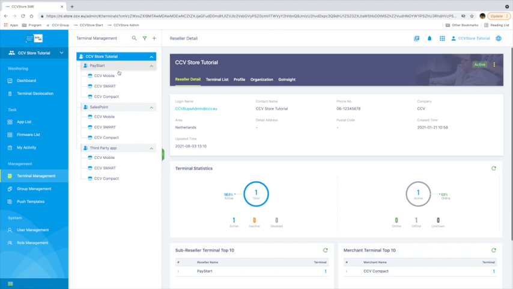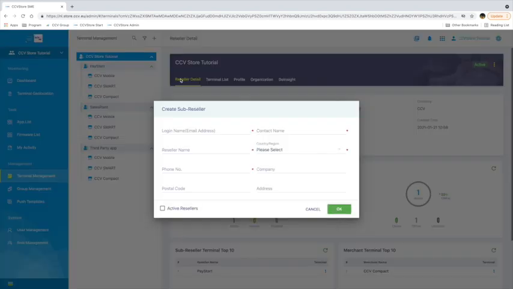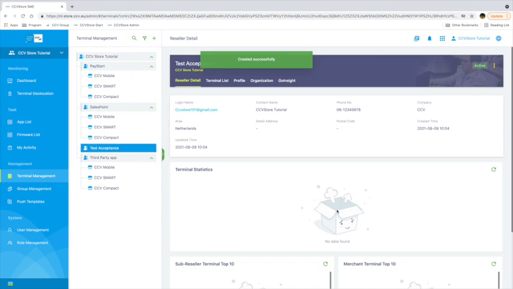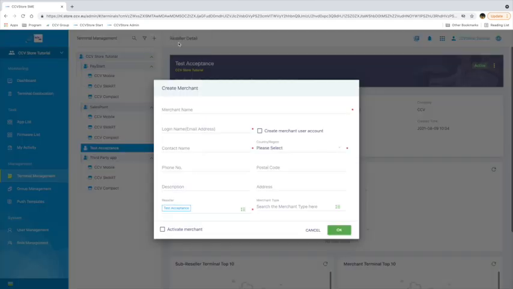Let me briefly demonstrate how to add a category by creating an extra sub-reseller, Test Acceptance. We activate it, and as you can see, it has been created and added to our tree structure. But before we can assign terminals to this category, we should first add a merchant level to it, which works exactly the same way. This should get you started with building your own basic structure.